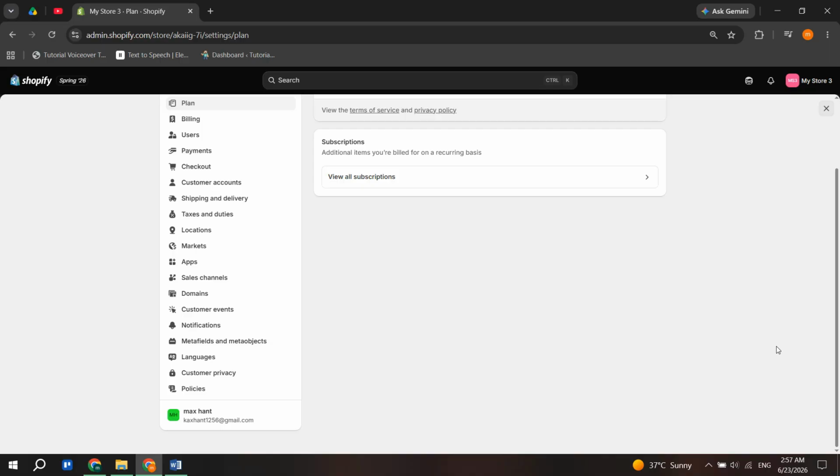For example, if you are on a free trial, the pause option will not be available yet, and you may only see limited plan controls. That is why I am currently on a free trial, so I cannot show the pause option in my account. Once you are on a paid Shopify plan, this option will appear at the bottom of the plan page.